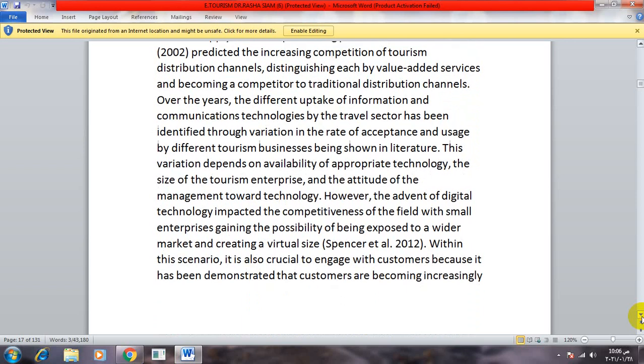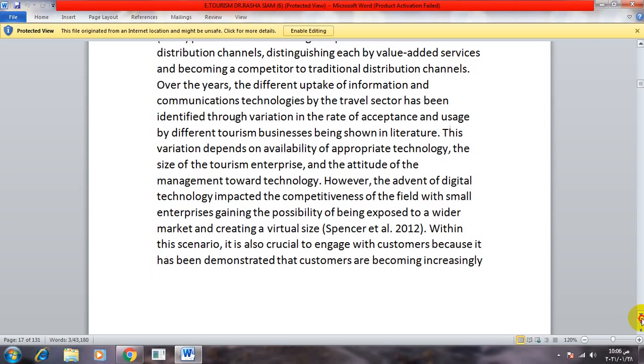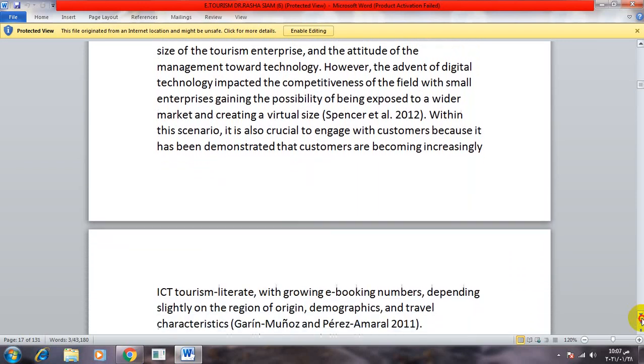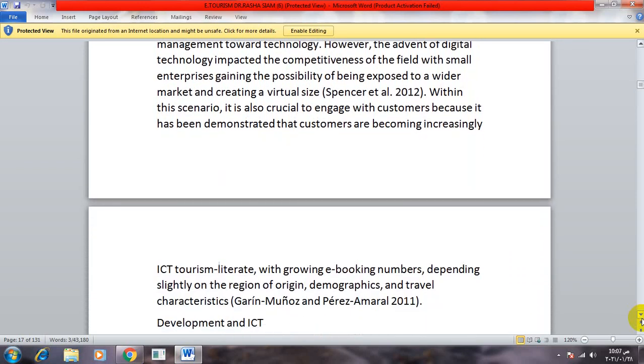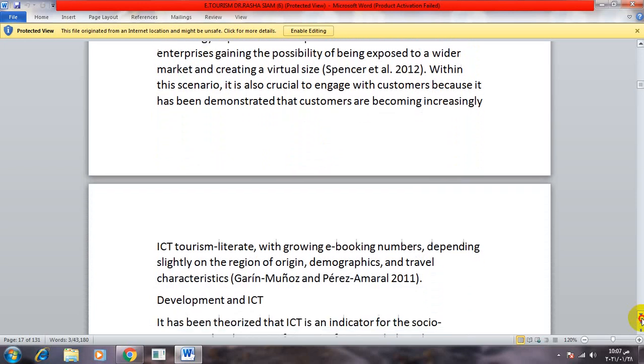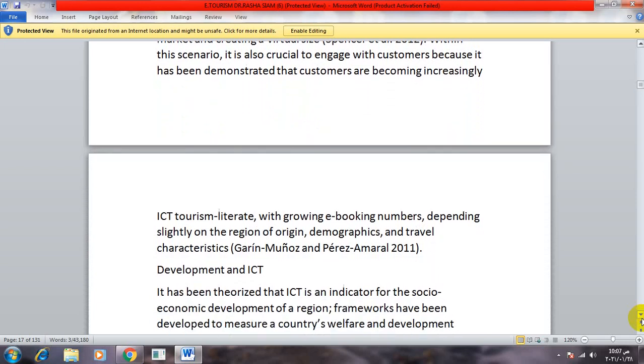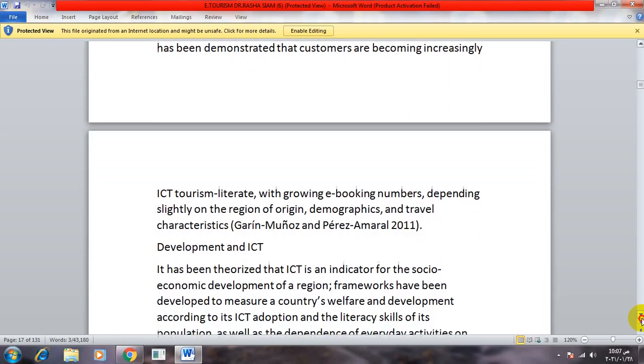Within the scenario, it's also important to engage with customers because it has been demonstrated that customers are becoming increasingly ICT tourism literate with growing e-booking numbers, depending slightly on the region of origin, demographics, and travel characteristics.